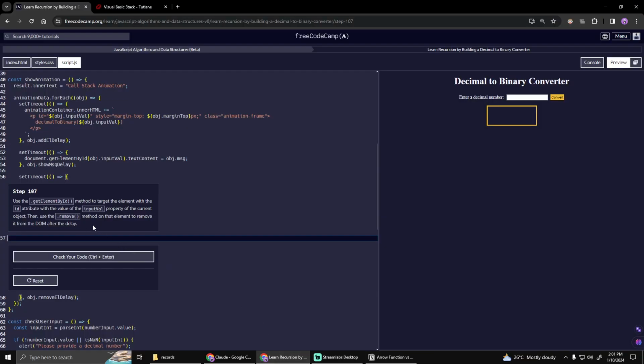Use the getElementById method to target the element with the ID attribute with the value of the input val property of the current object. Then use the remove method on that element to remove it from the DOM after the delay.